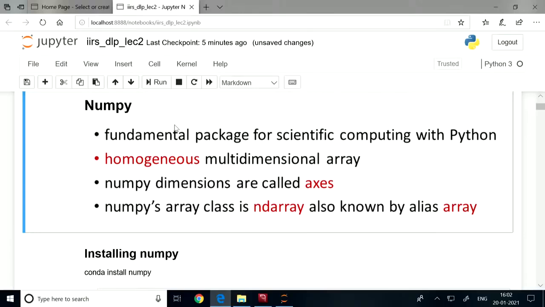NumPy is a library for handling multi-dimensional or n-dimensional arrays. I will be talking in detail about these things. Each element of a NumPy array must be homogeneous, meaning all elements of the array must be of the same data type. NumPy's dimensions we call axes. I will be covering these things in detail.